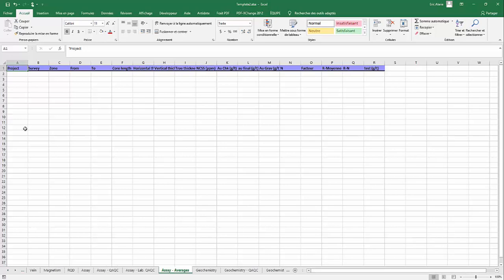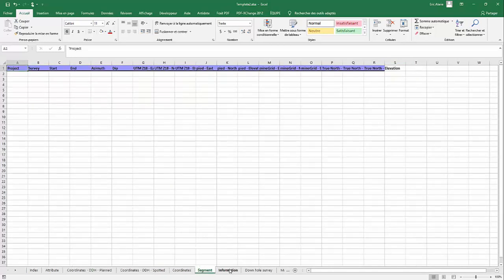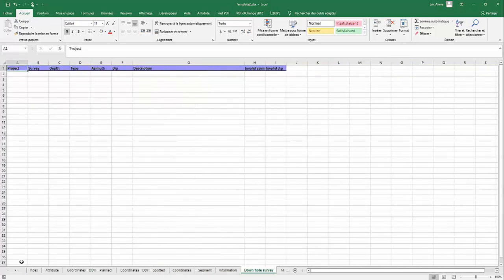Don't forget to put your project and survey name, and don't forget to fill out the index with all of your surveys. If you were using CSV, it would be exactly the same thing, except you would get a CSV file for each of these tabs. So it's the same idea.